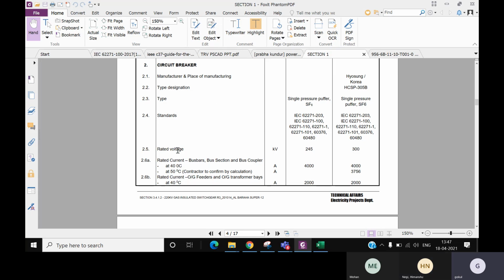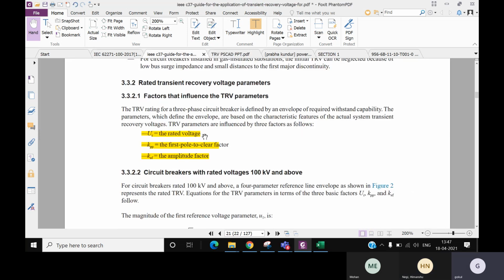What is the rated voltage of the circuit breaker? Circuit breaker. Yes, not for the switchgear or the system voltage. Yes. So this is the rated voltage, and this will be 300 for 220 kV. Like it depends on the circuit breaker how they are offering.